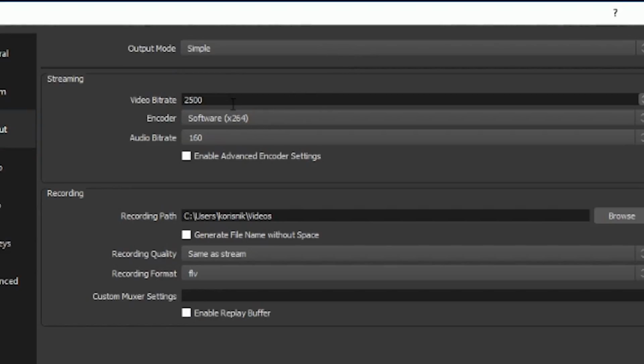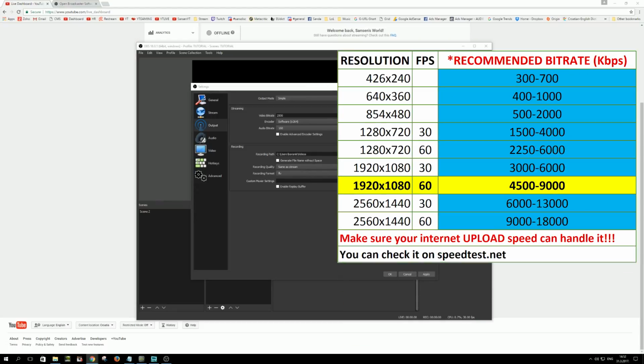Video bitrate really depends on what you set your resolution and FPS to be. I'm streaming in 1080, 60 FPS. The video bitrate range should be between 4,500 and 9,000 kilobits per second.